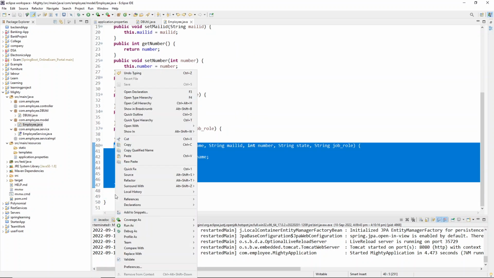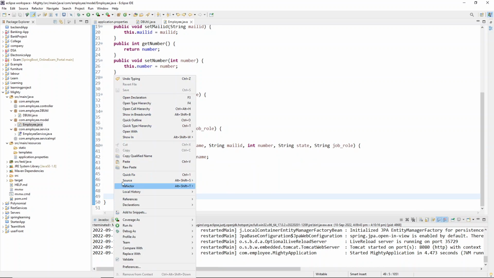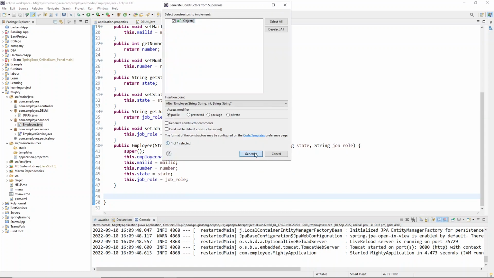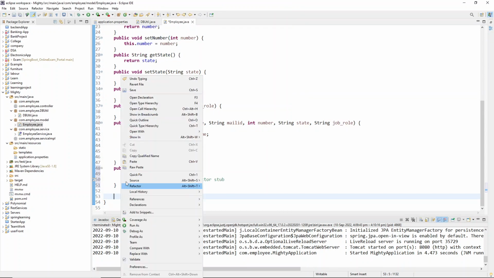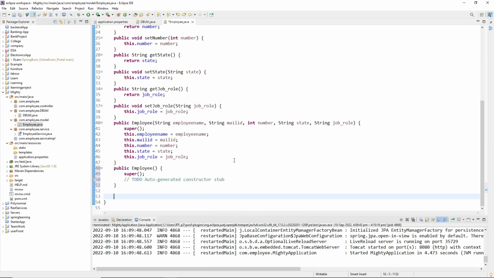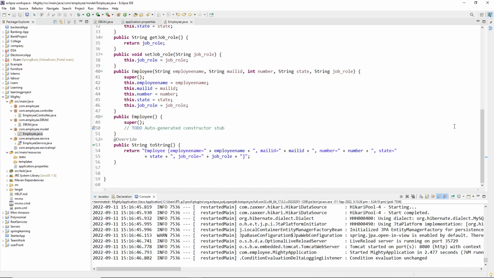Next we need one more constructor, which is the superclass constructor, or our default constructor. Go for Source, Generate Constructors from Superclass, and click on Generate. And lastly, Source, Generate toString. That's all. Now click on Generate. Now every setup is done. Now we'll see how we can update data in your database.